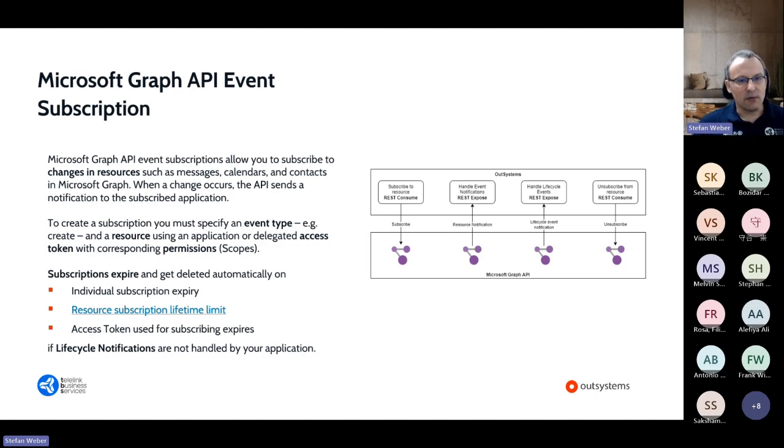Okay, so how does it work on an abstract level? You decide for a resource you want to get notified whenever it is created, updated or deleted, and you subscribe to this resource using a subscription endpoint from Microsoft Graph API. Then if Graph API accepts your subscription and could validate your so-called webhook endpoint, it starts sending event notifications.